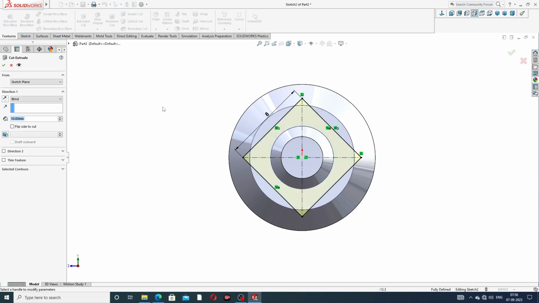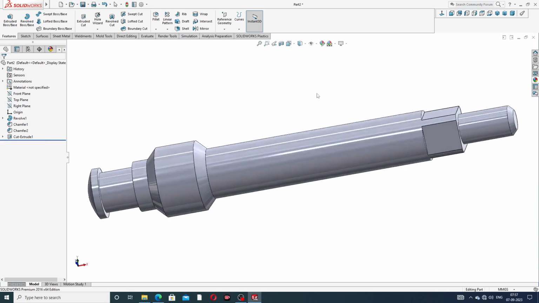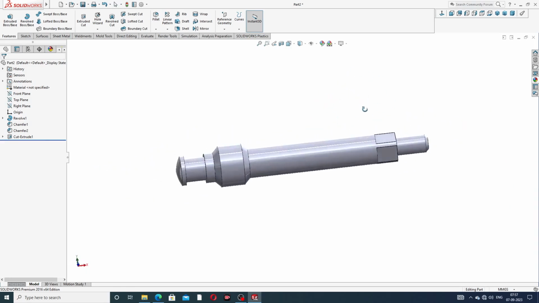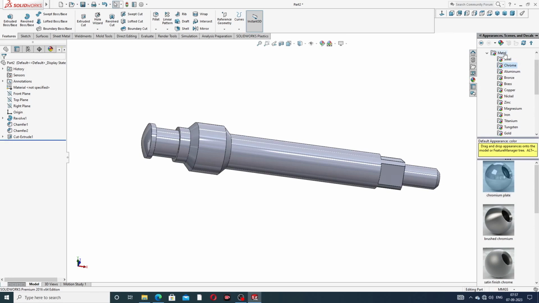And extrude cut is 7 mm, extrude cut is 7 mm is perfect, and flip side to cut. And 6 mm is also okay, but 7 mm is correct. Okay, all is perfect and correct. This is better. And this body is drawn here easily and clearly.